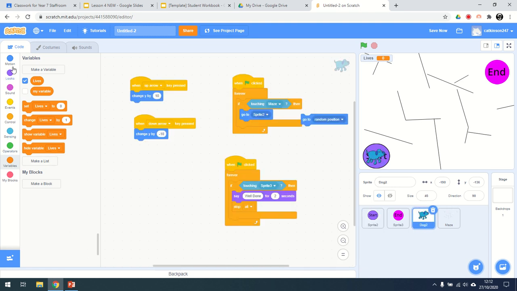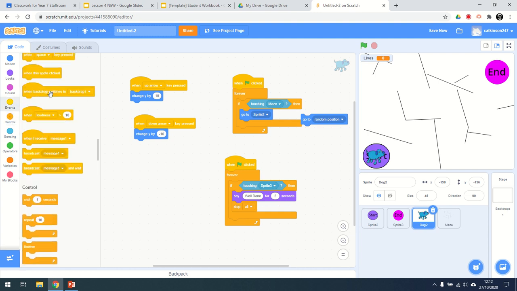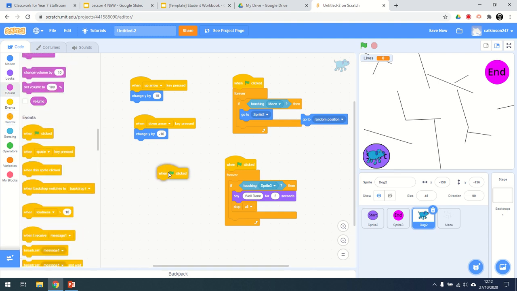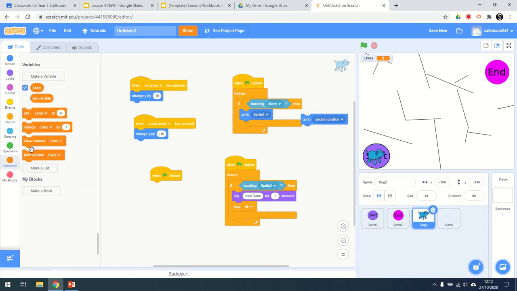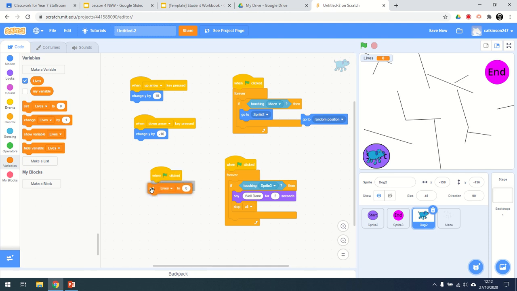So in my dog, right at the start, I'm going to give myself a number of lives. I'm going to set my lives to 2. Okay, and what you will see is when we click start, this new box will appear at the top and it shows you the number of lives.